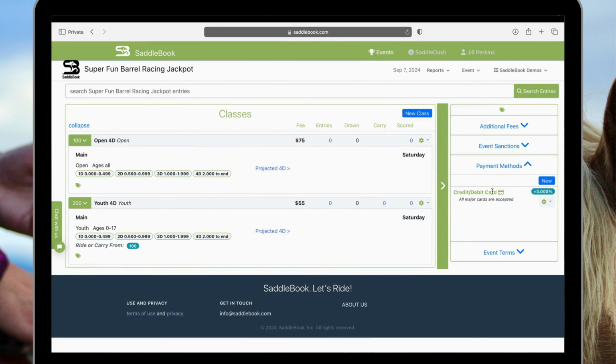Then we'll create that. So you can see here that we have the credit and debit card option, and that it will add 3% on to the rider's entry to help cover the credit card fee. And note here that you don't have to add a fee. The fee is up to you as the producer.